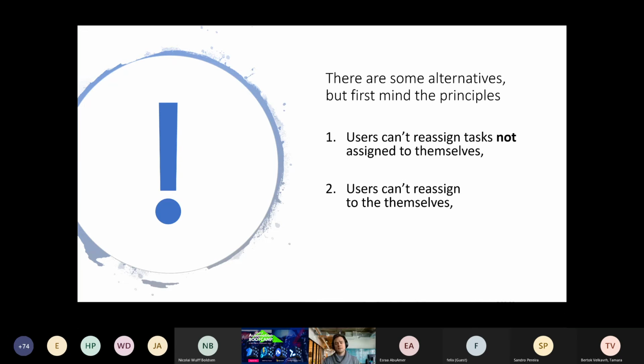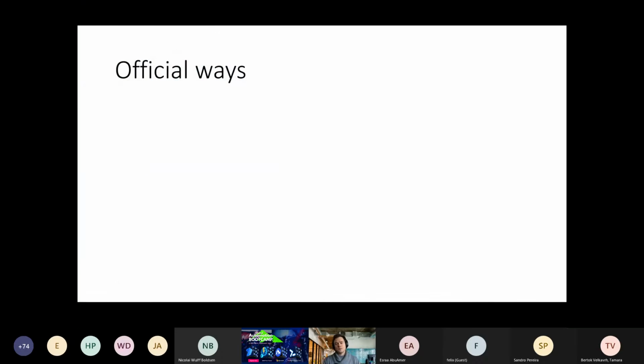The second one is that users cannot reassign tasks to themselves. Fair. And also users cannot reassign the tasks to the task's creator, so to the user who initiated the workflow. Now this all makes sense, but it's also somehow limiting how we can work with these tasks for someone who is not present and cannot work on their behalf. And so what are the official ways right now?